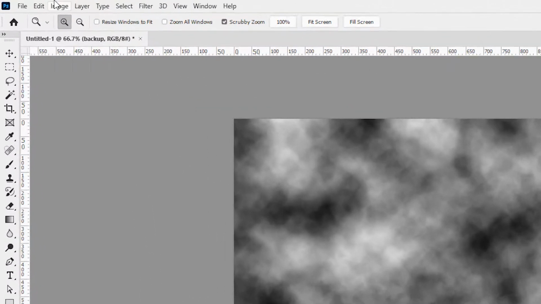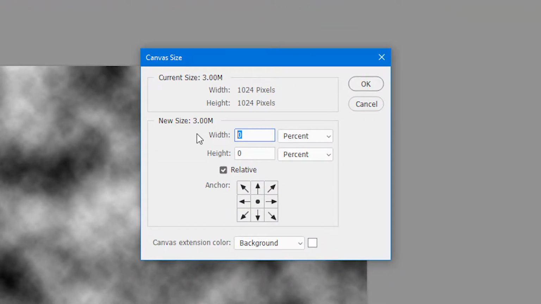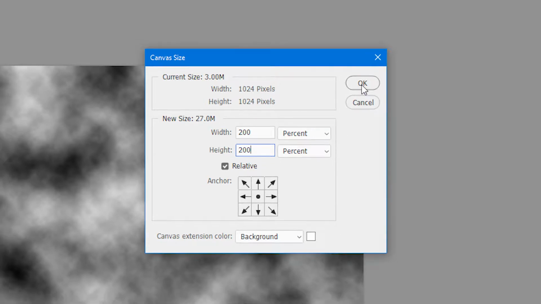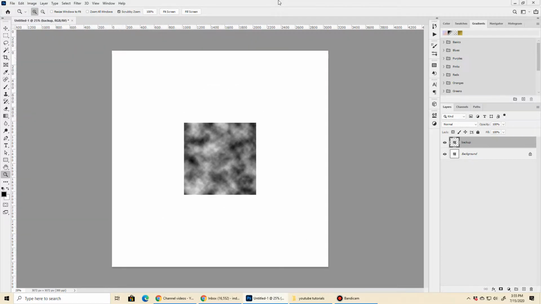Now we'll be going over some additional steps to make our final Turing pattern repeatable or styleable. Now go to Image, Canvas Size, and make sure percent is selected and type in 200 by 200 to increase the canvas size. I'm clicking Ctrl or Command minus on the keyboard to zoom out.